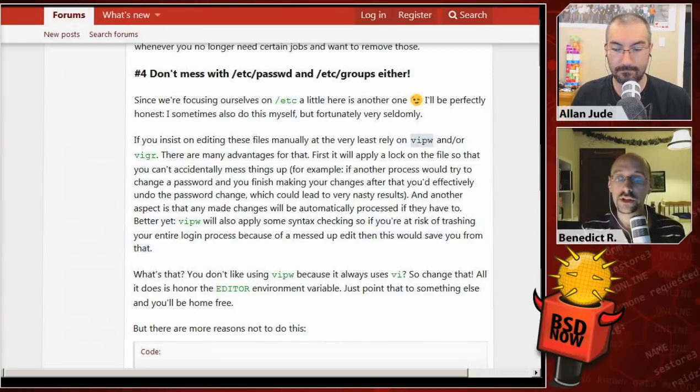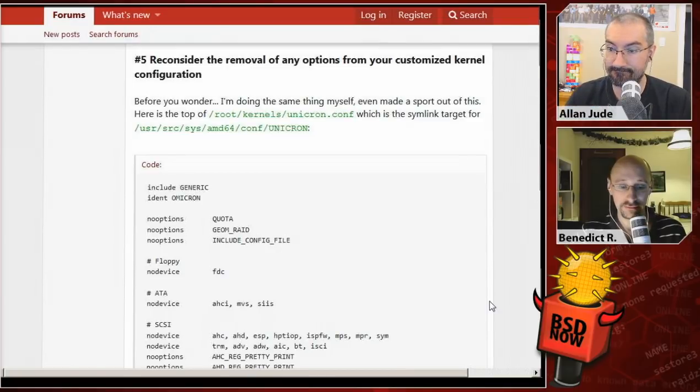Number 5, reconsider the removal of any options from your customized kernel configuration. From some operating systems you may be familiar with, oh, I need to recompile the kernel to make something work. But on BSD it's less important, at least for beginners. This was always interesting. When I taught the Unix security class, we actually had a lab designed by another professor, which was to take the kernel and try to whittle it down and make it the smallest kernel that can still boot and perform these things.